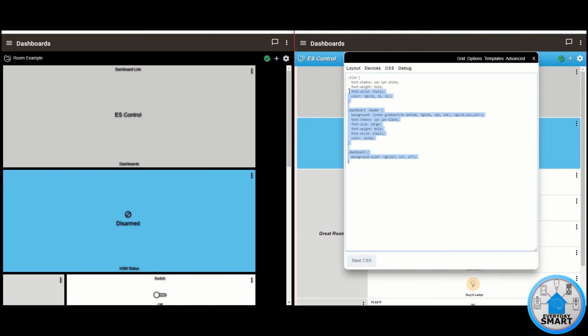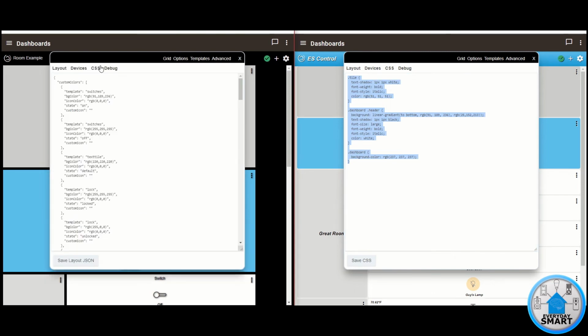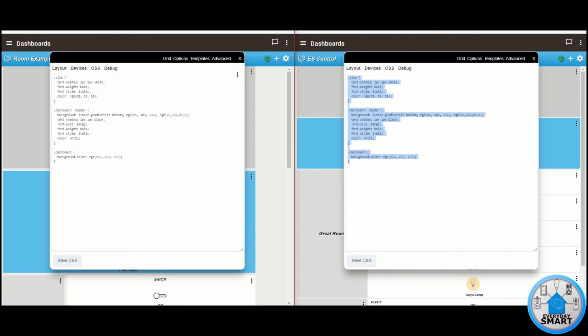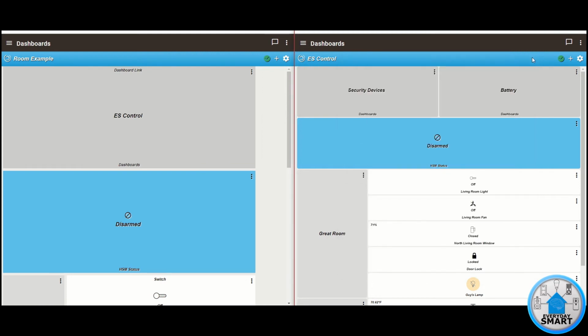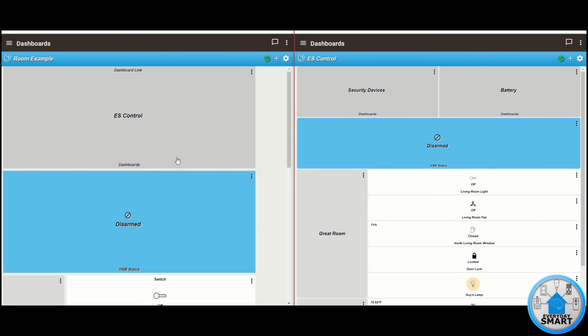So if you copy that as well, and you go to the other dashboard, same area, CSS, which is empty, and you paste that as well, click on Save CSS, there you go. So now you also put those settings, those customization parameters, into that dashboard, so you didn't have to retype all of that code again.